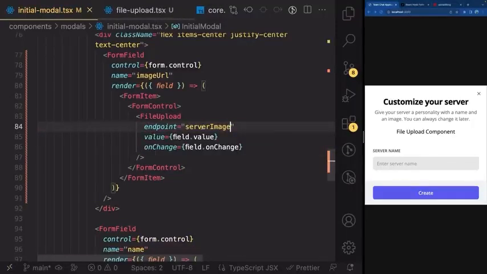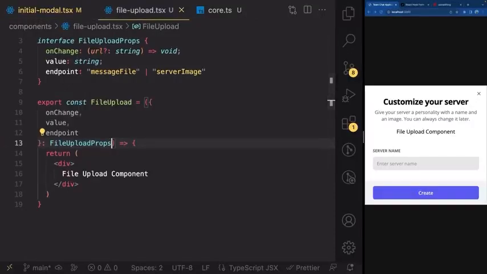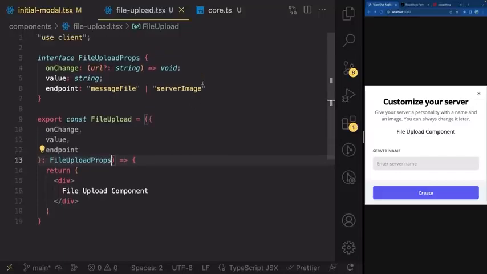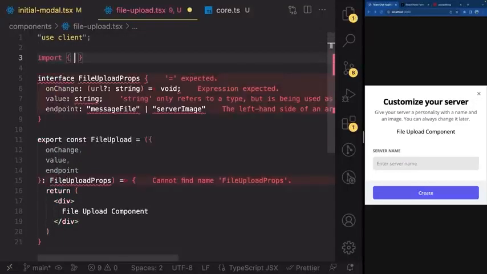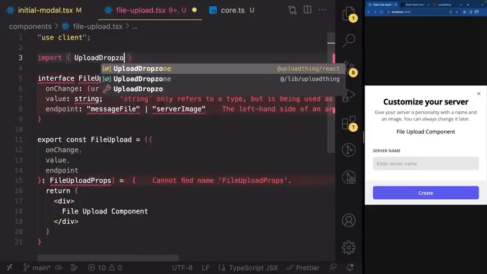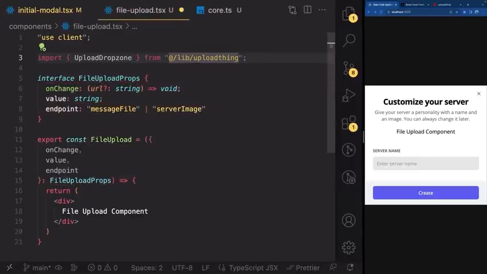For this case, it's going to be server image because we are creating our server. Great. So now in this file upload component, let's create an actual upload drop zone for this. In order to do that, let's import upload drop zone from @/lib/uploadThing like this. So don't make a mistake.